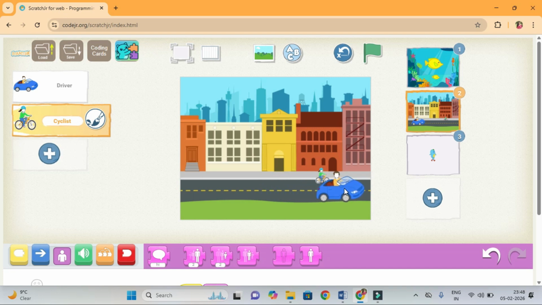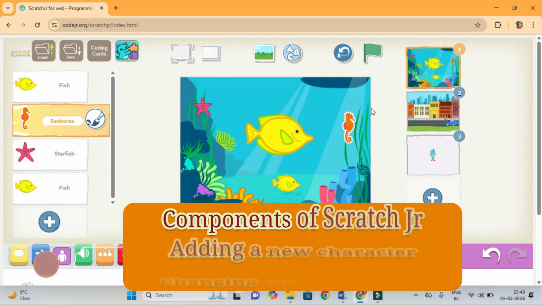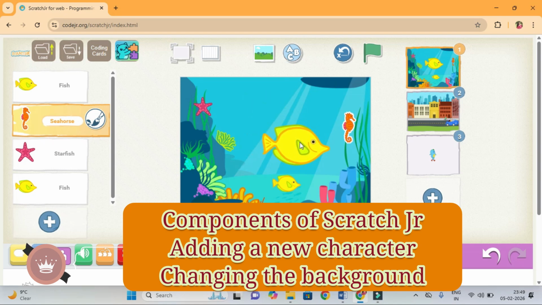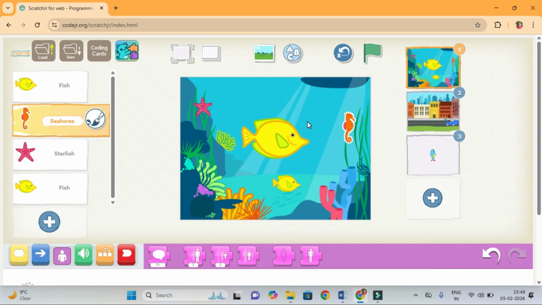In this video we are going to cover topics like components of the ScratchJr window, adding a new character, and changing the background. So let's get started.